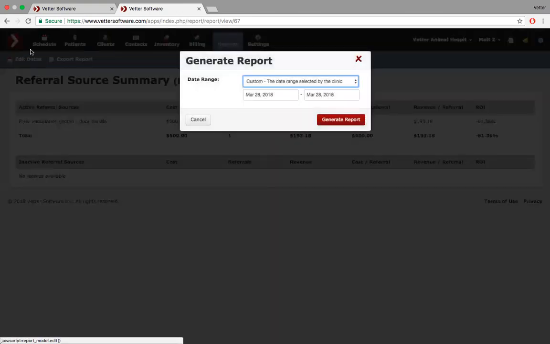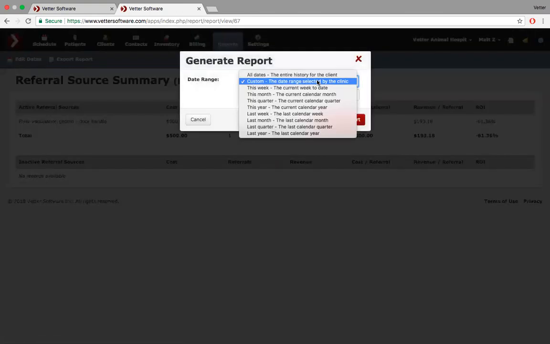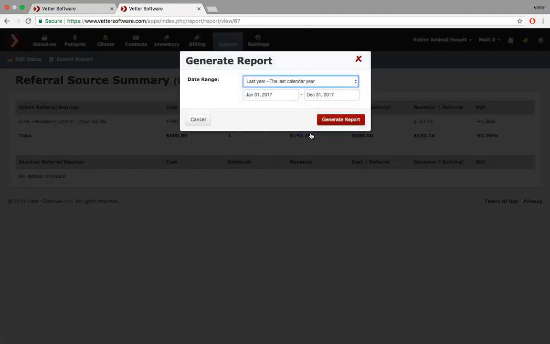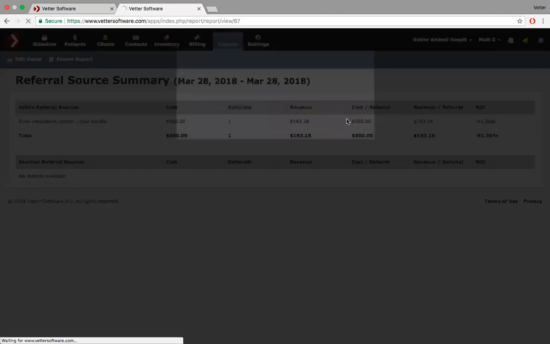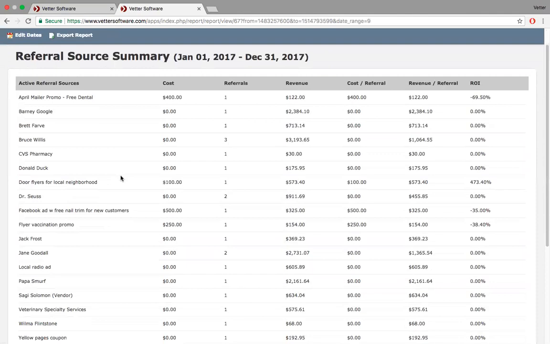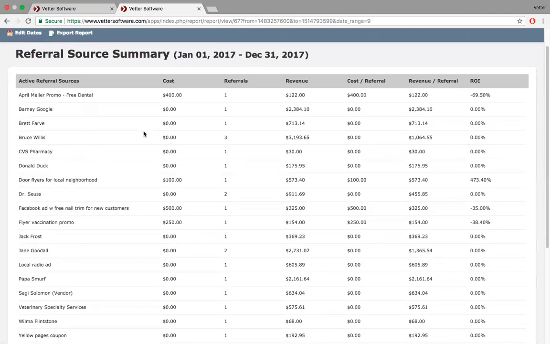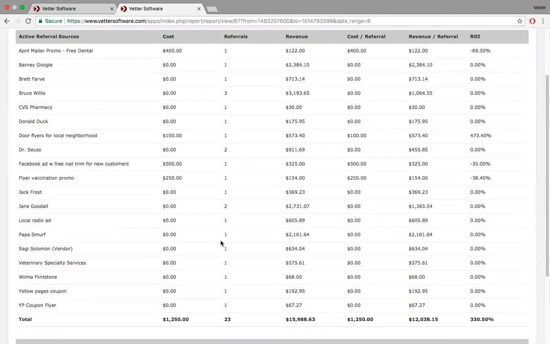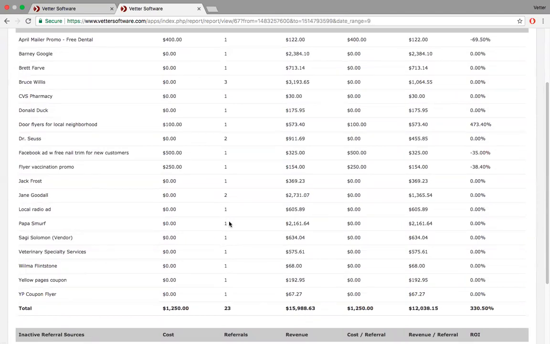Let's just say, for example, I'm going to edit this date range. I'm going to grab last year here. Maybe your clinic doesn't do outward marketing, but you really encourage client referrals right here. And I can see that Bruce Willis was a valuable referral source over the last year. And he obviously doesn't cost me anything, right? Dr. Seuss was pretty valuable with 2 referrals, as was Jane Goodall. Papa Smurf, bit of a slacker, only 1 referral.